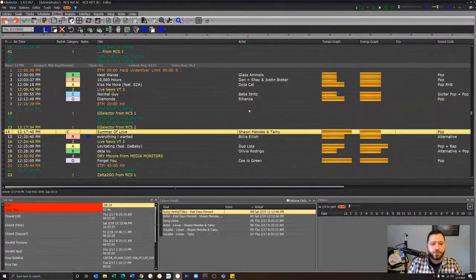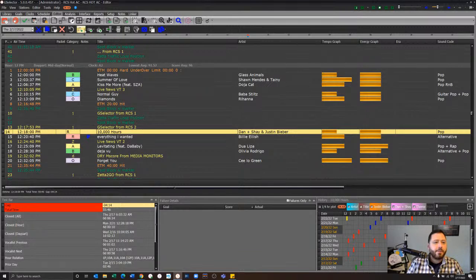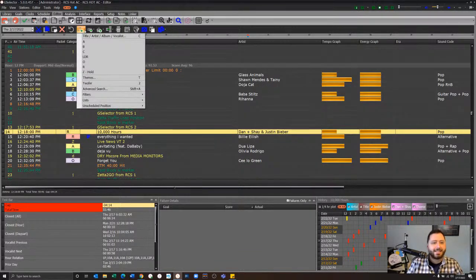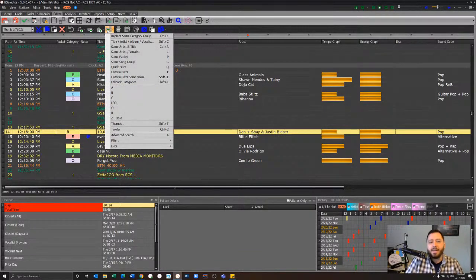But again, J to juggle. Look at this. Boom. J. I'm using my keyboard here. If I go to insert elements, you see all these little C's and T's. These are all things that we carry over from version 12. So they're here for you, right?